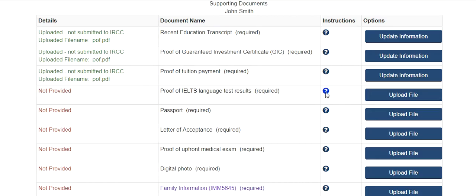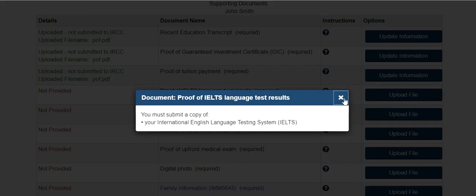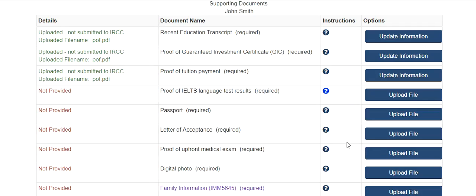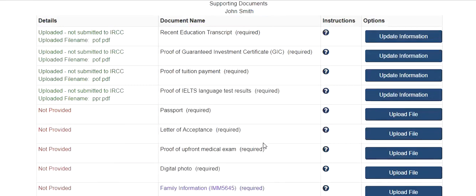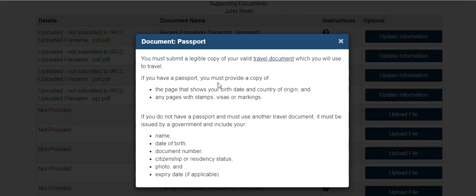Proof of IELTS language test. Of course, this is required. The more you score, the better it is. That's what I feel. Of course, you need to meet the minimum criteria, but I suggest everyone try to score as high as you can. That's really good. Passport. For passport, you must provide a copy of the page that shows your origin.